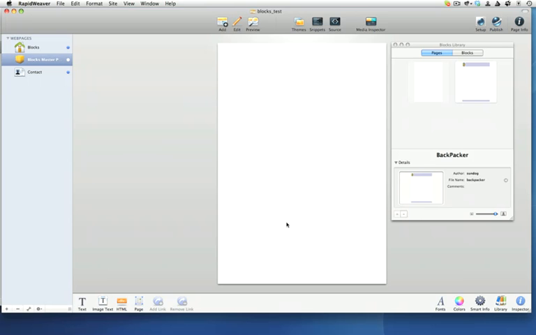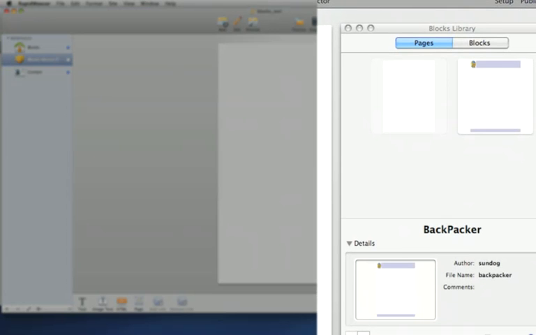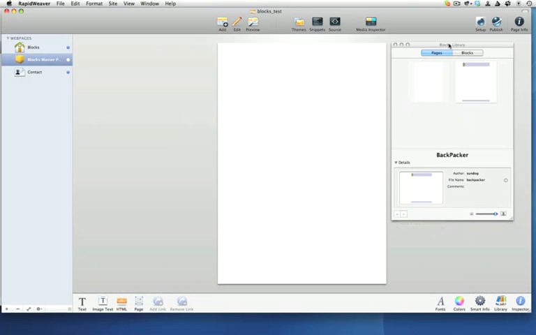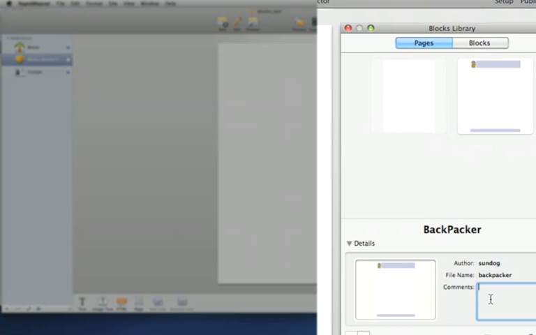So once I was done with that, I could simply click the plus button here to create a new library item into the pages area, the blocks library, not the blocks area, but the pages area. And now I have this element I can use over and over again. And I named it, and I put an author, a file name, I could put comments.